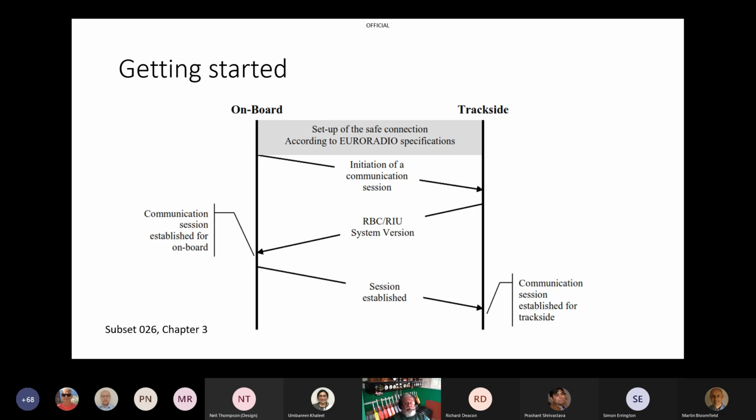That happens in the background automatically. It's continually being refreshed. Every time you change from one radio cell to another, there are reconnection events occurring. If the connection is lost, that will automatically reconnect itself. A whole load of things we don't need to worry about. Once that session is established, then the ETCS can begin its process of starting to communicate with the RBC.